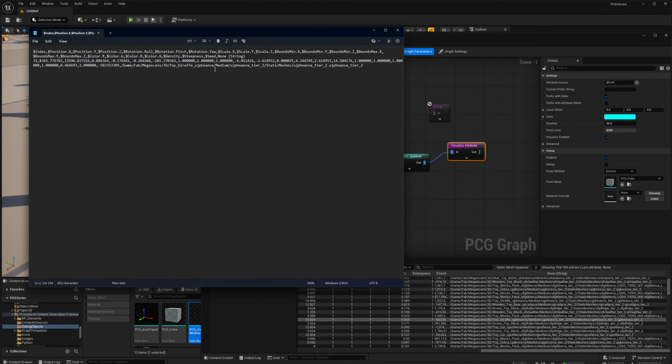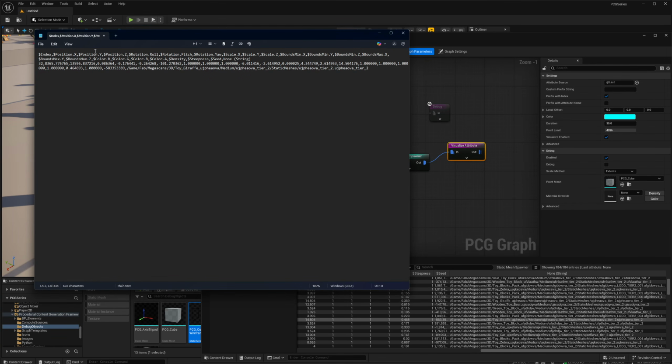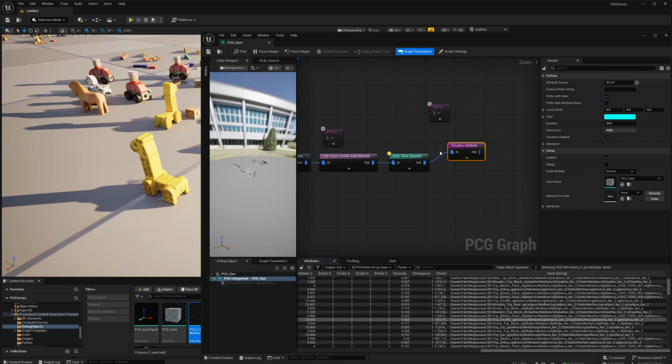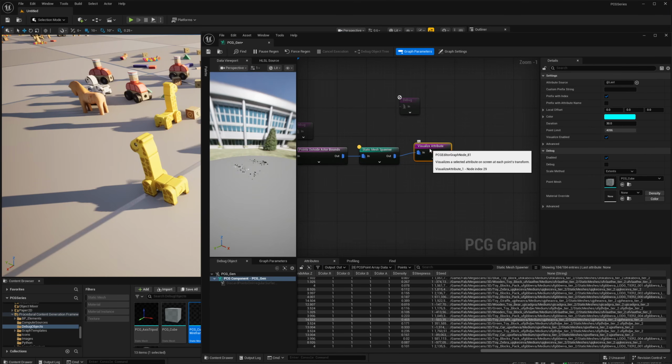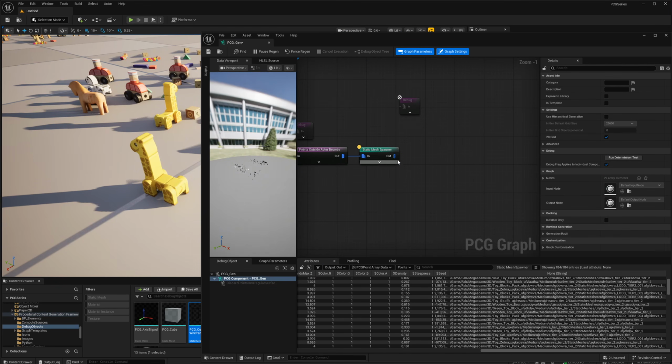And if I paste this into Notepad, you can see these are all the values for our point. And here the last value is the value that we have for our giraffe static mesh. So if I copy this value, then we no longer need this visualized attribute.